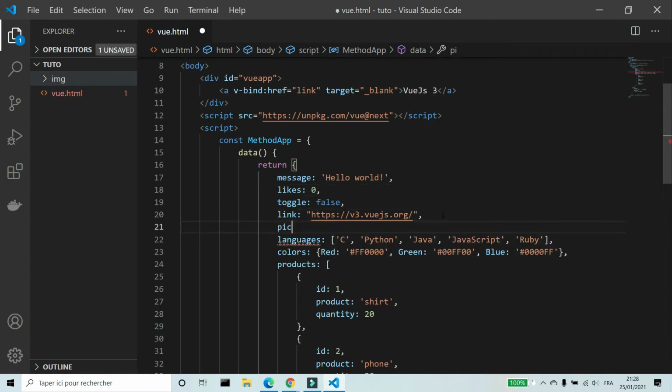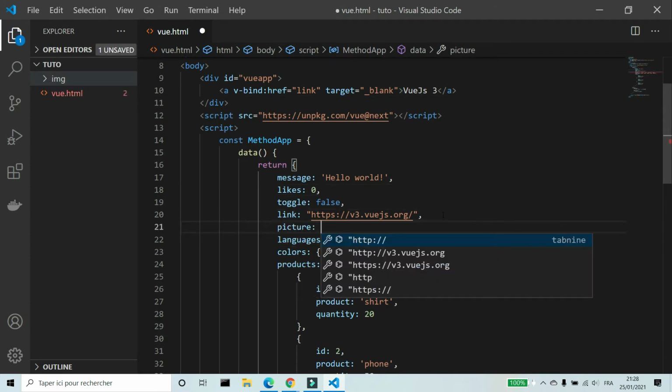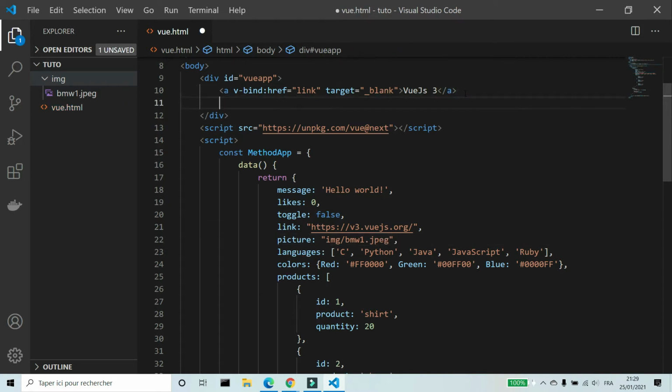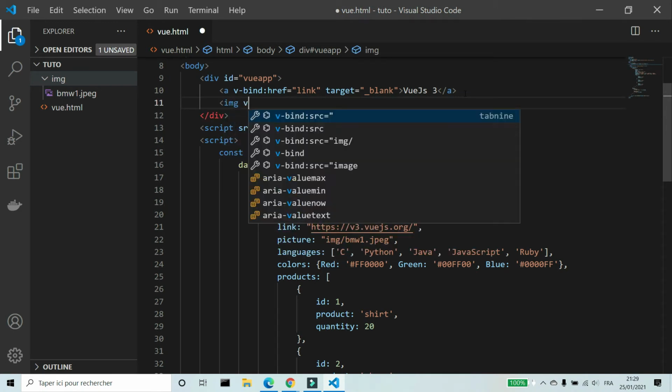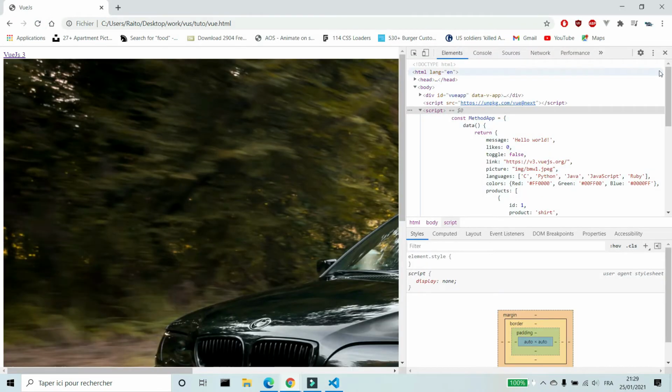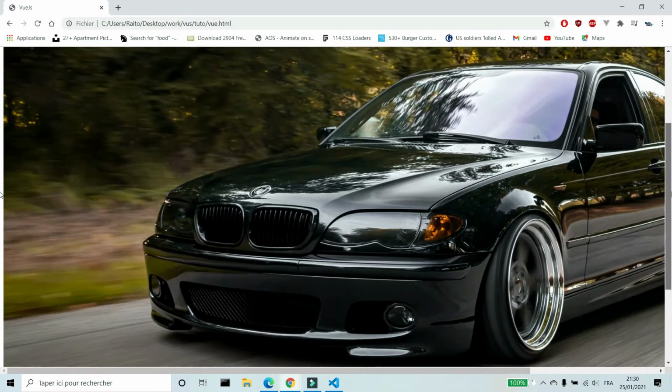In data, I'm gonna add a path to an image. We're gonna bind the path of image with the attribute src. I'm gonna add an img element. v-bind:src equal picture. We can see the image on browser.